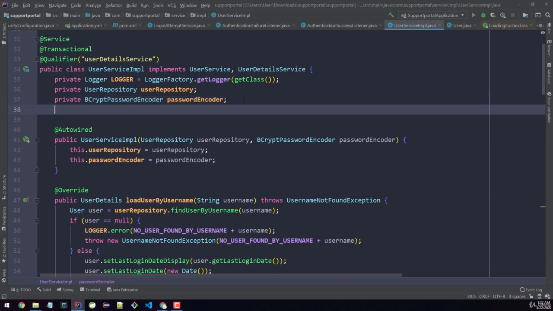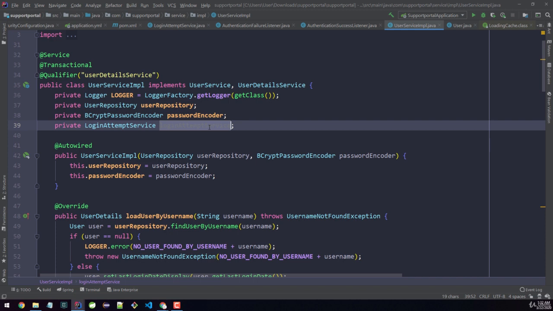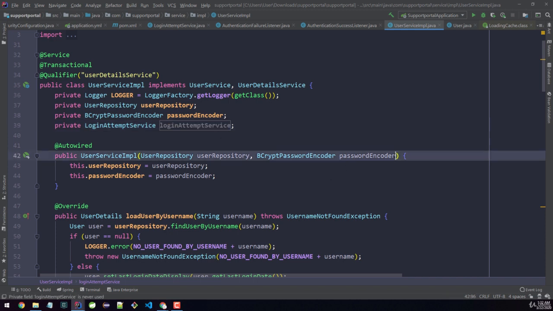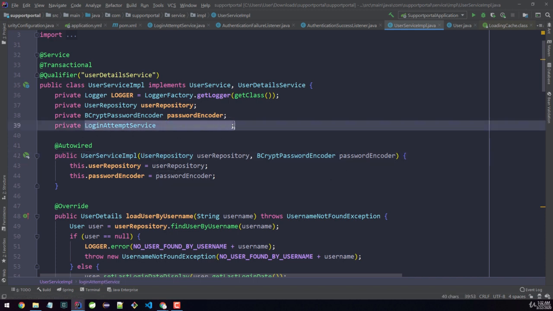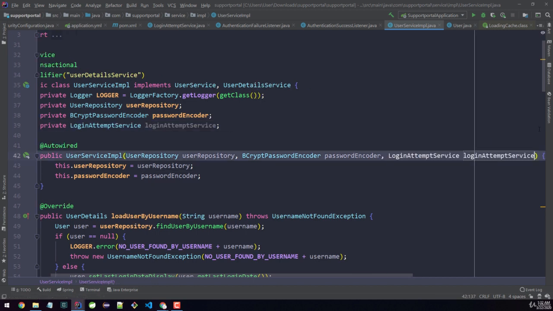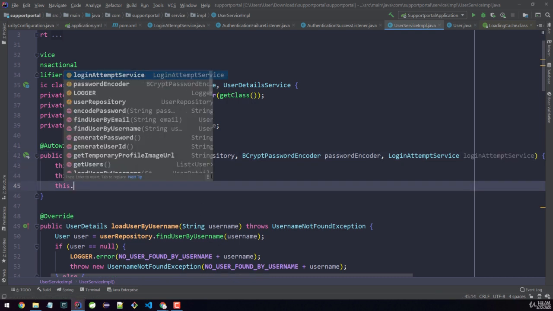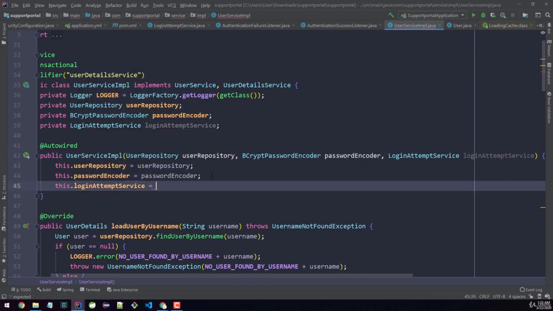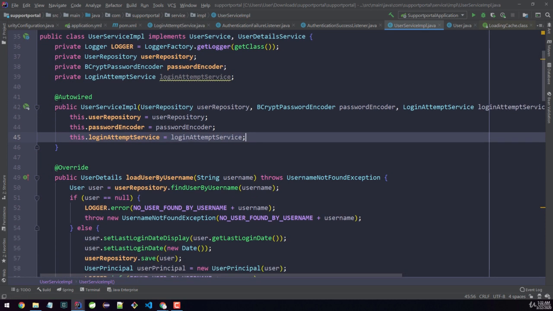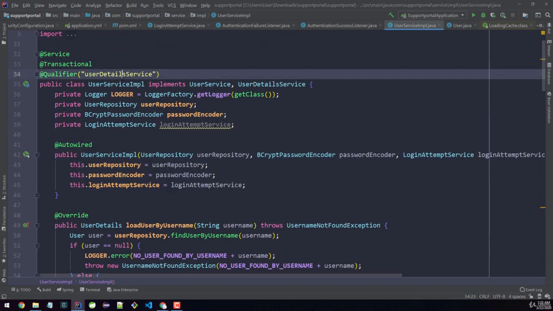So I'm going to do private login attempt service, and I'm also going to pass it into the constructor so that I can wire the bean. I'm just going to copy this, pass it in the constructor, and do the same thing here: this login attempt service equals login attempt service. So we have the login attempt service wired into the user implementation.